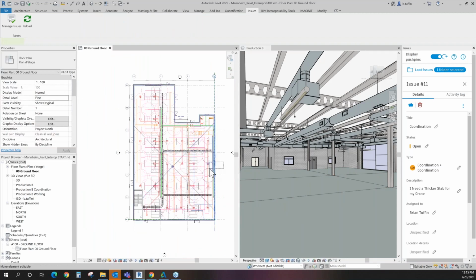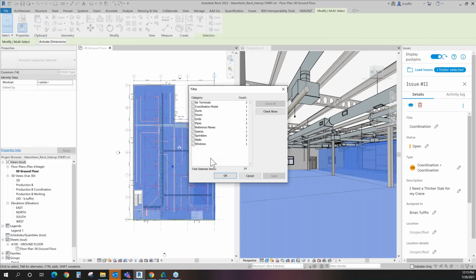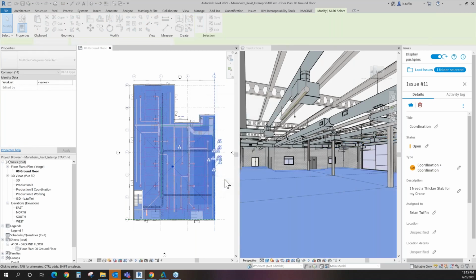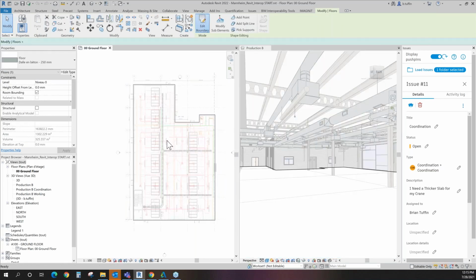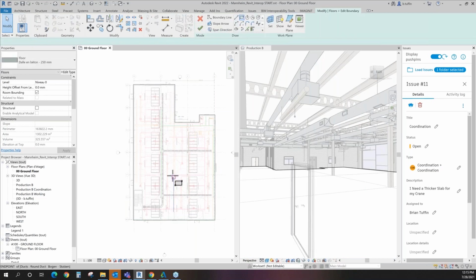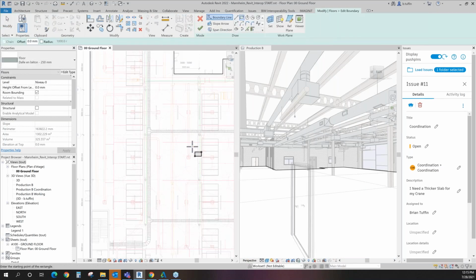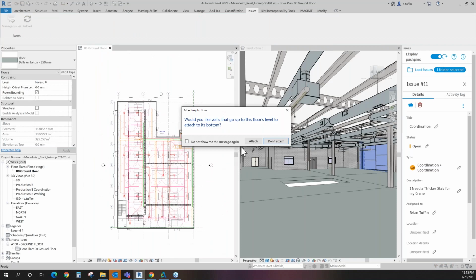I do get the option then to come in here and modify that slab if I want to. I'm going to go ahead and check none, go ahead and grab my floor inside of here, and edit its boundaries. As I'm editing that boundary, I'm just going to take a stab in the dark. This is just going to kind of be a general space for me. I'm going to finish that.